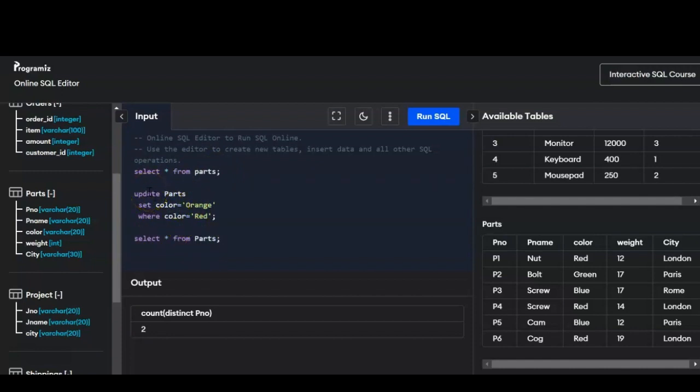And here you can see the update syntax is like this: update your table name, then set the column to the new value that you want, and identify which values you had as the original. So red needs to be changed to orange. So this is the pattern of writing. This is the syntax. Learn this update syntax. Okay, let's execute this query.